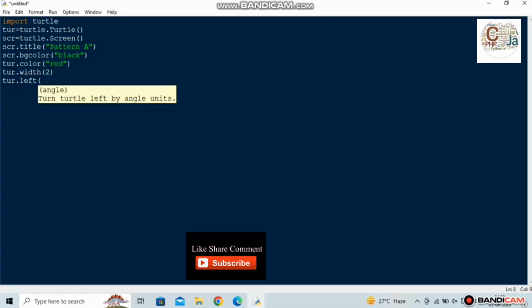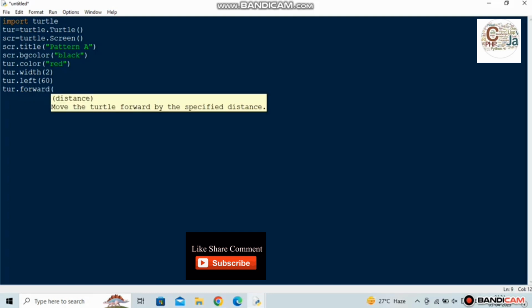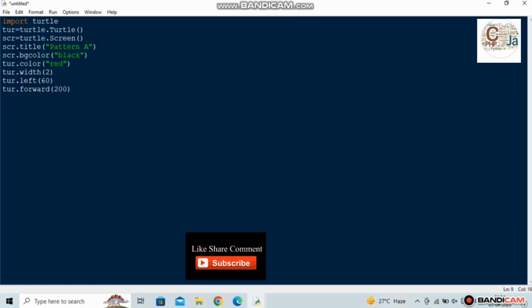Next, we are moving the turtle towards the left at a 60-degree angle. So move the turtle first by a 60-degree angle. For that we are using tur.left 60. Then draw the line at the 60-degree angle using tur.forward 200. So we have drawn the first line at the 60-degree angle using tur.forward 200.